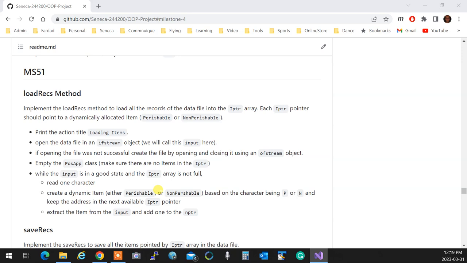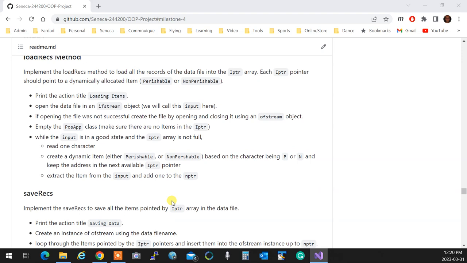And MS5.1, the very first thing that you need to implement, requires you to implement the mockup function you had, load records, or if you didn't have it, create one. Okay? So what load records does is very simple. It first prints the action title, loading items, then opens the data file name that you have that is set in a constructor. You print the action, and then open that file in an ifstream object. And if it is successful, it means the file actually exists. I didn't actually test that in the tester. Maybe I should add that one.